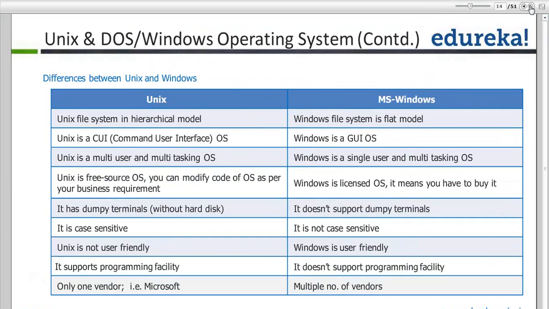Unix is a character user interface, command user interface. It's one and the same thing. Windows is a GUI, graphical user interface. Unix is a multi-user, multitasking operating system. Windows is a single-user and multitasking operating system. I'm not talking about Windows NT. It's the simple Windows desktop version I'm talking about, which is a single-user and multitasking OS. Unix is free source. You can modify the code of the OS as per your business requirement. Windows is a licensed OS. It means you have to buy it on the market.